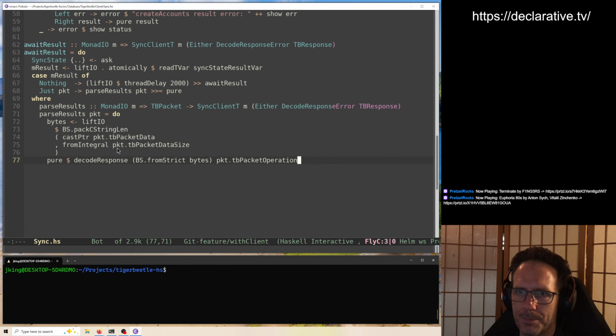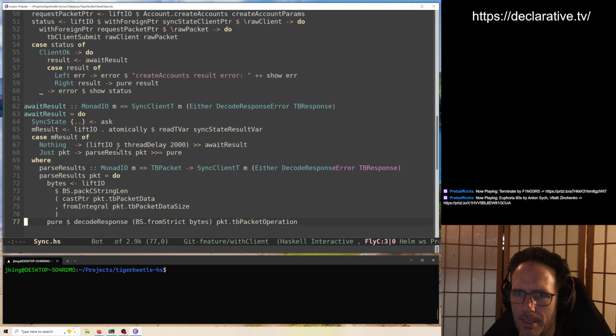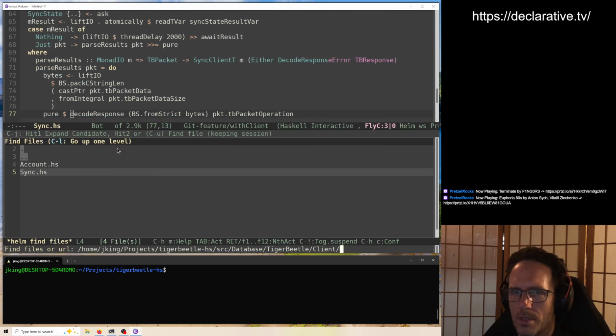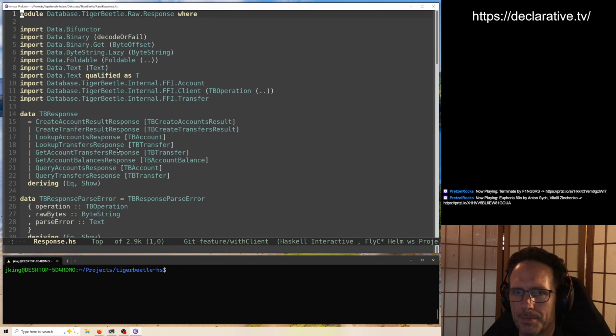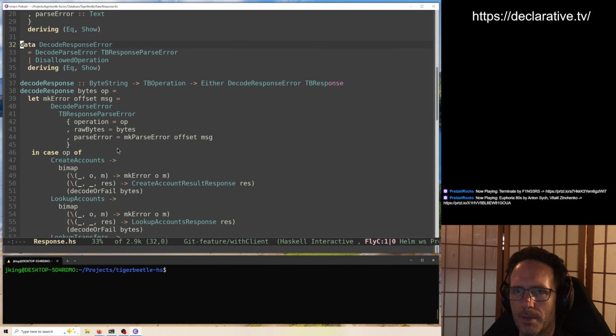Parsing the results. This is where we're getting the issue. Decode response here. Decode response, I believe, is in raw response. Here. Let's try to decode the response from a byte string, which is really just bytes. All right. Nothing stringy about it. And then we have this TB operation thing. We either get a decode response error or a TB response.